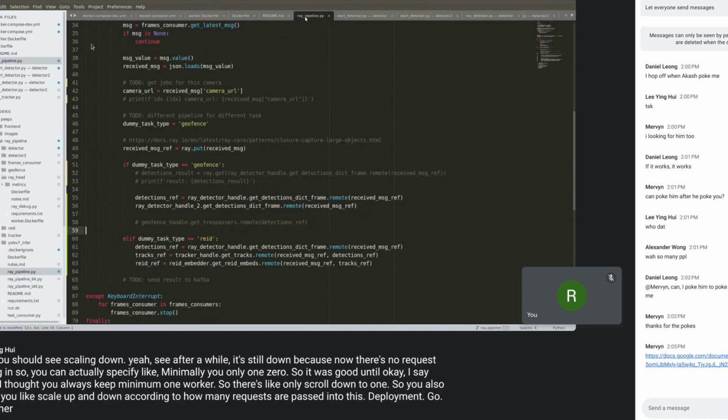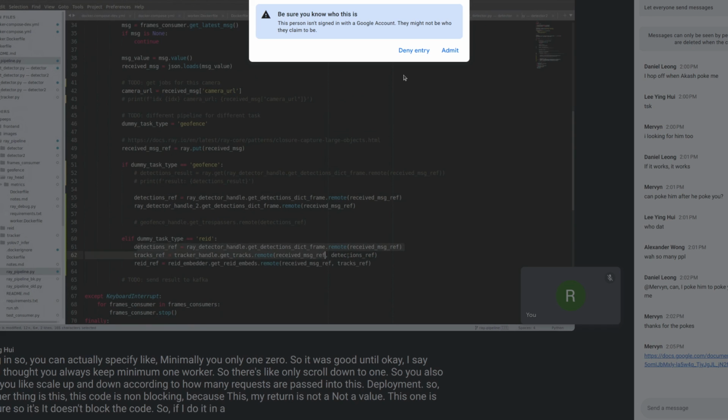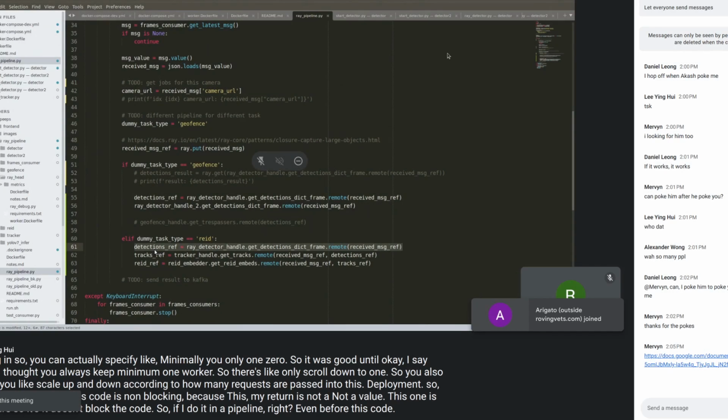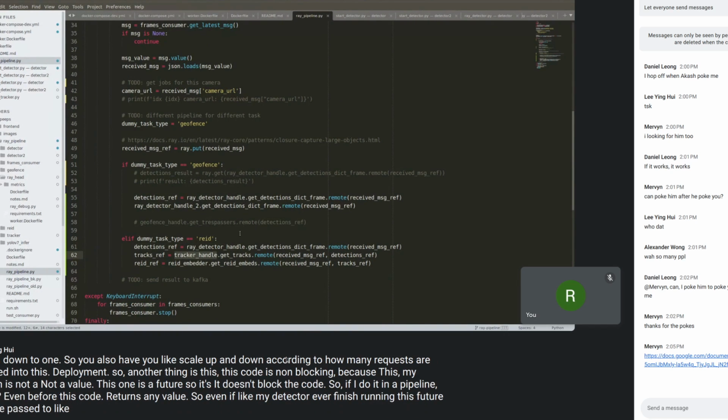So another thing is this code is non-blocking because my return is not a value. This one is a future, so it doesn't block the code. If I do it in a pipeline, even before this code returns any value, so even if my detector hasn't finished running, this future will be passed to my tracker.